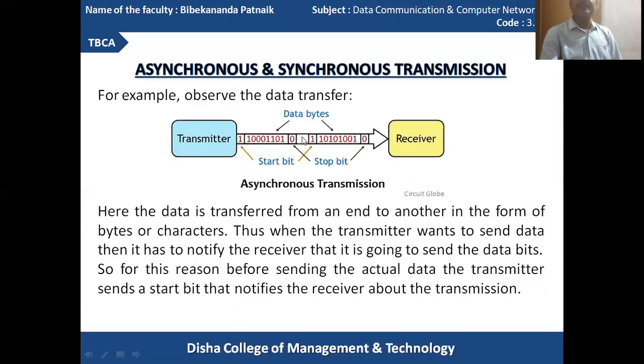There is a gap between subsequent bit streams, character with character. Here the data is transferred from one end to another in the form of bytes or characters. When the transmitter wants to send data, it has to notify the receiver that it is going to send the data bits. So before sending the actual data, the transmitter sends the start bit that notifies the receiver about the transmission.